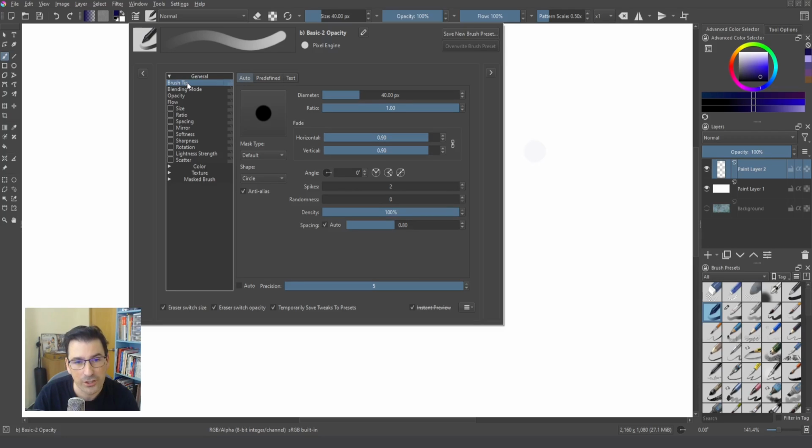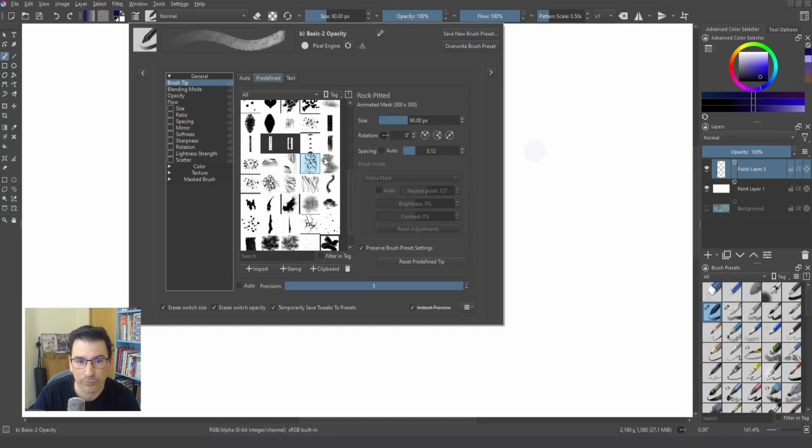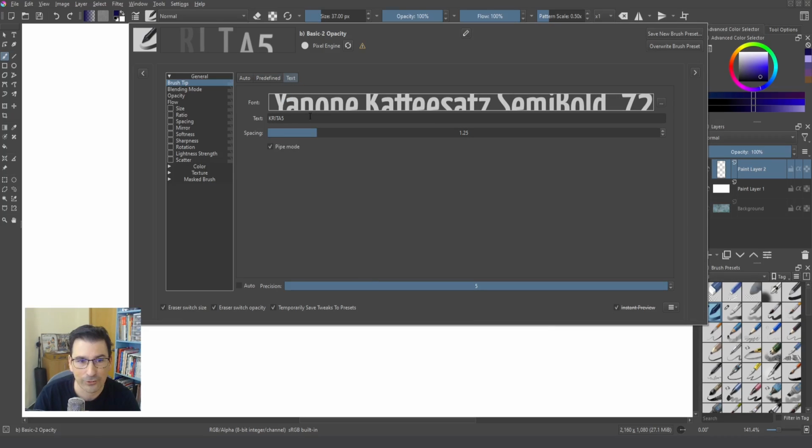If I go to the brush tip, you can see I can select three different types of brush tips. I can use an auto brush tip, which is generated with parameters, so the shape is not always static, but I can modify the shape just by playing with these parameters. And you can see the effect in the preview area. I can also use the predefined, which are images that we have previously loaded, and also you can use text. Yes, you can use text.